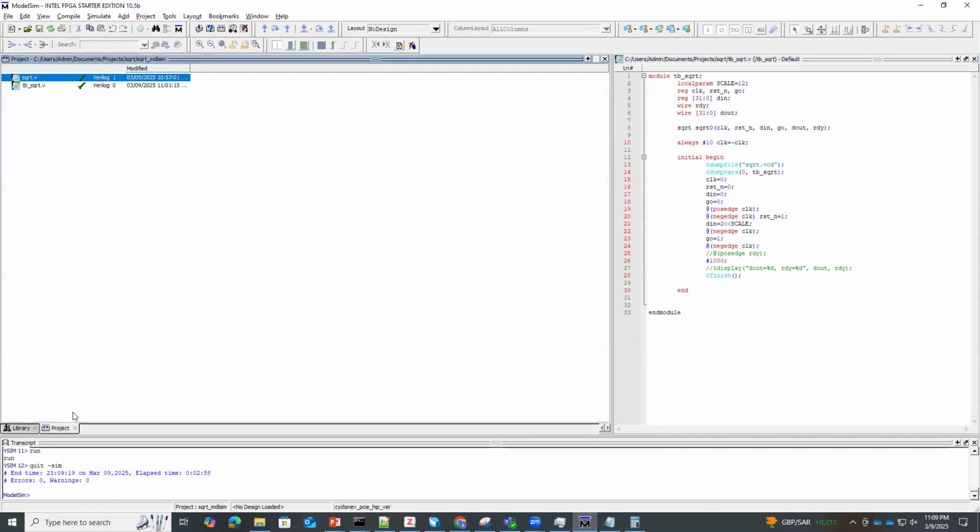So I created a project and added the two files, square root of v and the test bench, and then compiled both, compile all, and there was no error whatsoever. And you can see that here I'm calculating the square root of 2, okay?